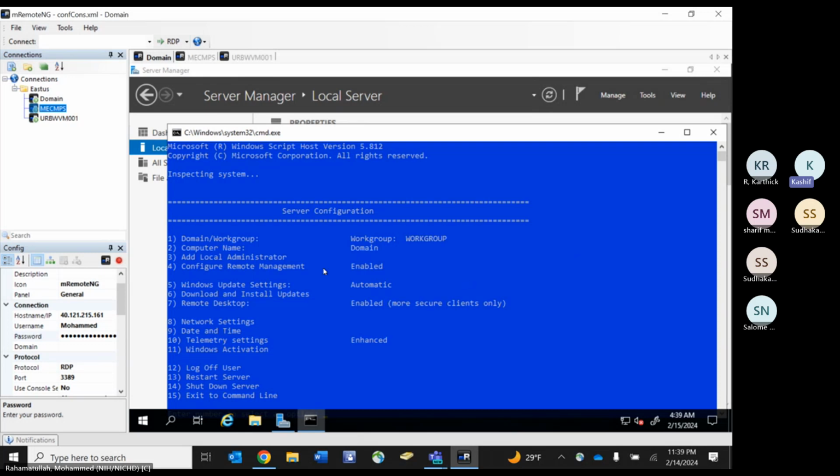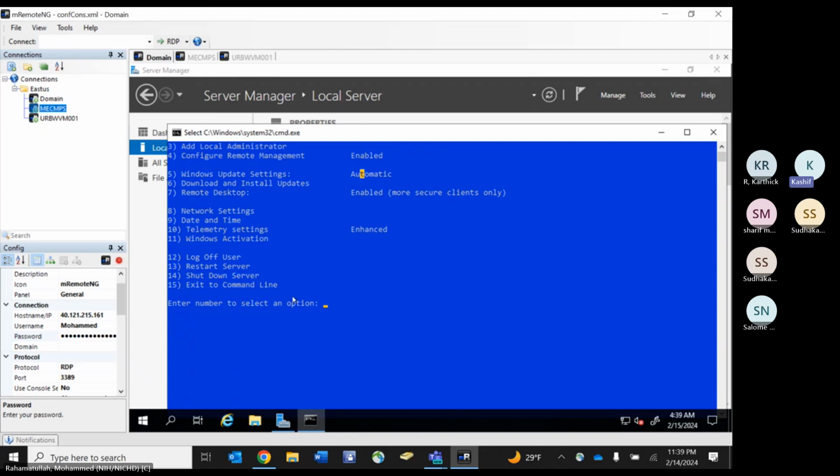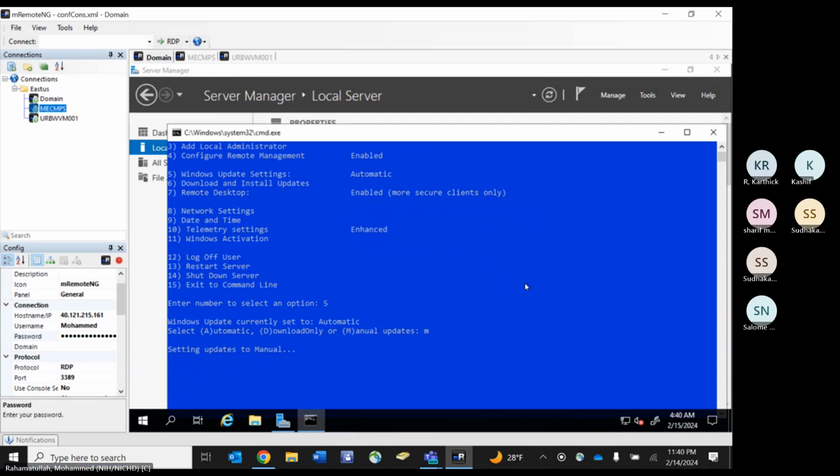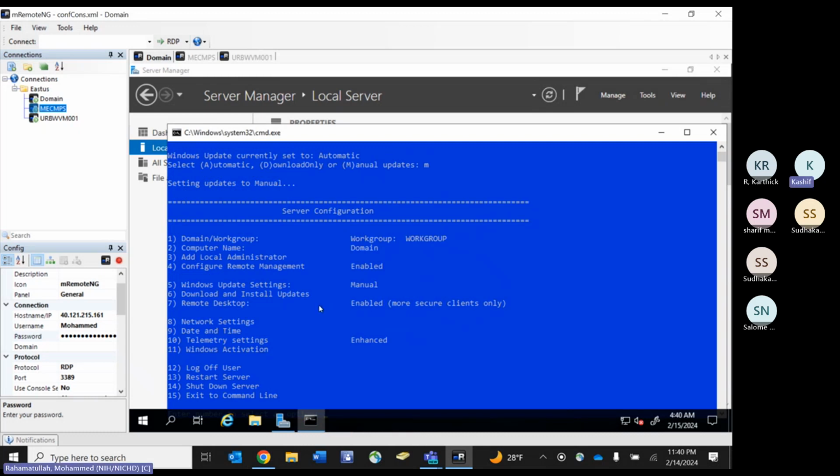Okay, so Windows Update, see point number 5, is currently set to automatic. So let's take the command prompt a little up. Type in 5, hit enter. Now M and hit enter. It's manual now. Do the same thing in MECMPS.